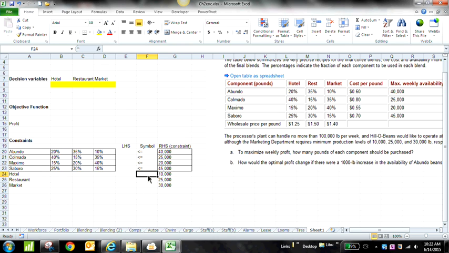All right, and what we want to do is, it requires a minimum production level, which means you have to be less than or equal or greater than or equal or what? Greater than or equal? That's correct. So a minimum of means greater than or equal. So how are we going to write this?